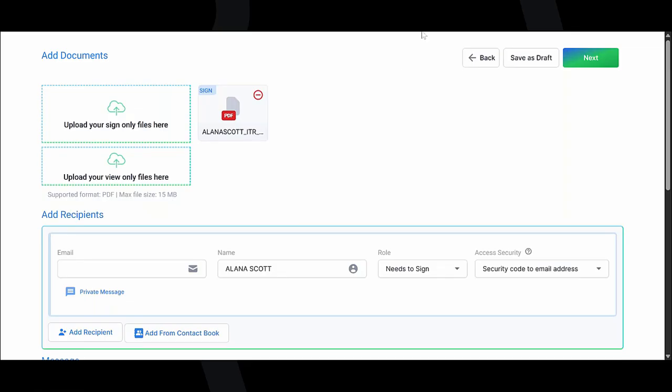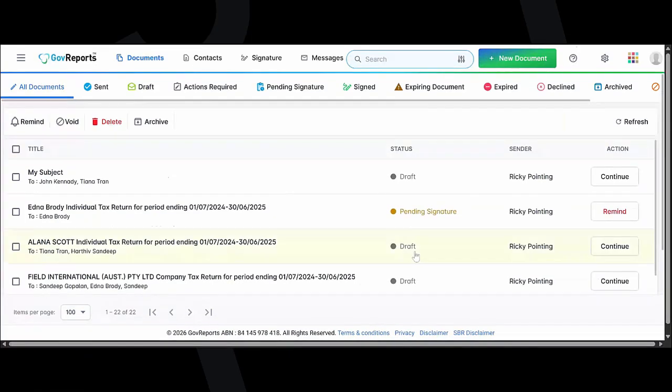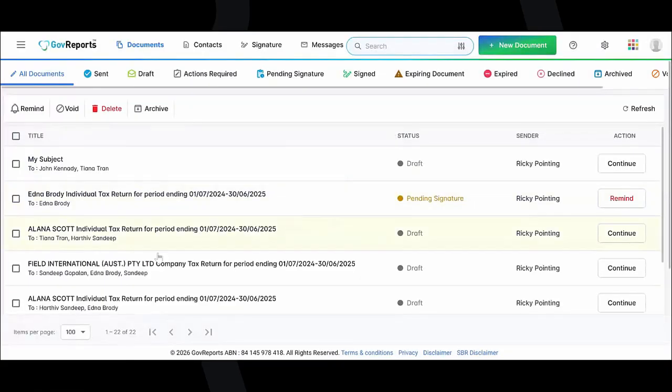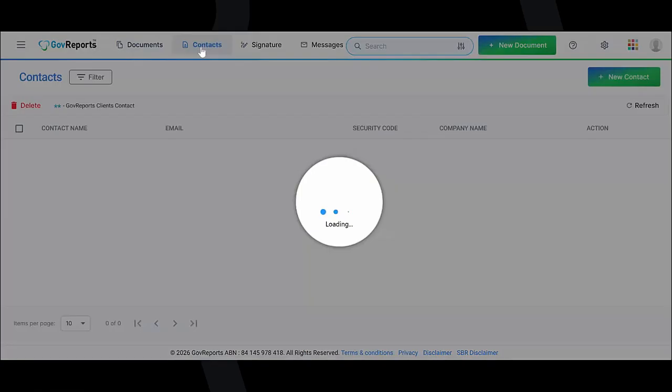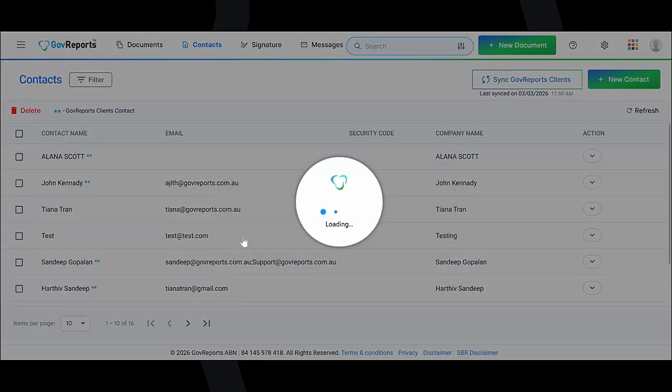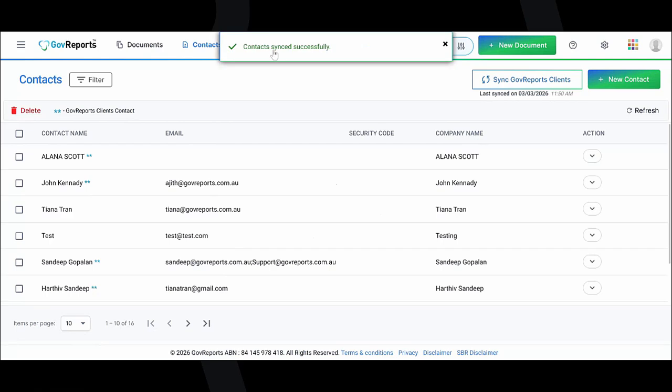But I now want to come back to the eSignature itself, which is this one here. Okay, it's going to refresh this again. Okay, now we're back. So that's the documents part. Now we're going to go into the contacts. So I'll run across the top here. You can, again, manually add contacts, or you can sync them with your GovReports account. So if you want to sync these contacts with GovReports, it's just a matter of clicking this button, and it will do a sync and say synced successfully, hopefully.